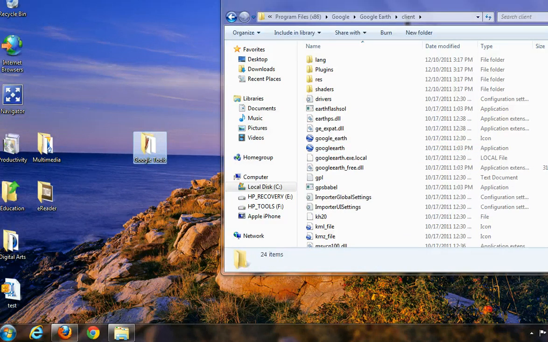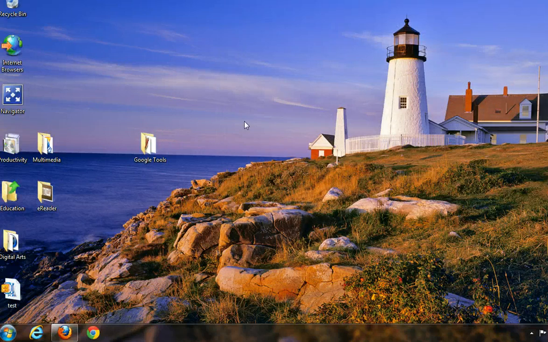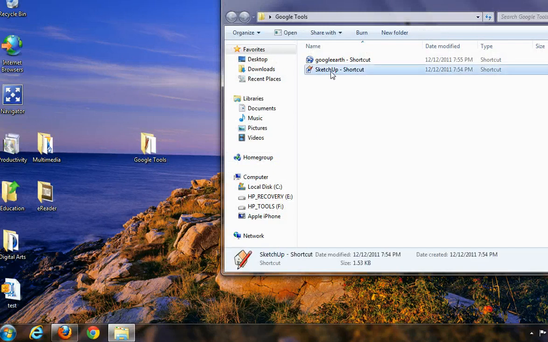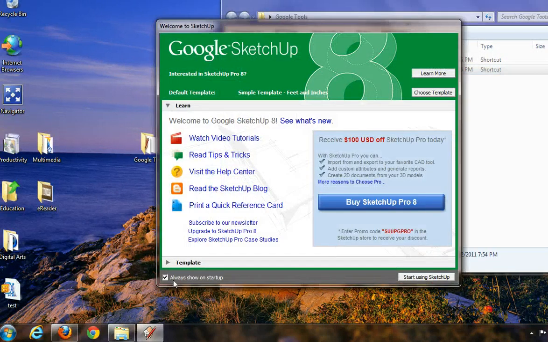Now that I've put all of the things I need in my folder, I can close it out. If I want to launch something, I go to my folder, double click, and then I can go into my folder and double click what I want to launch, and it automatically will launch.